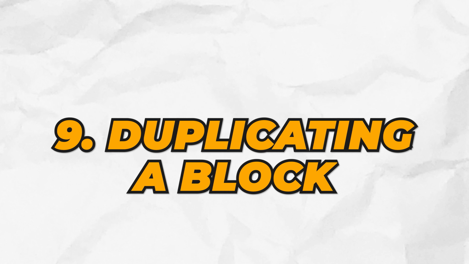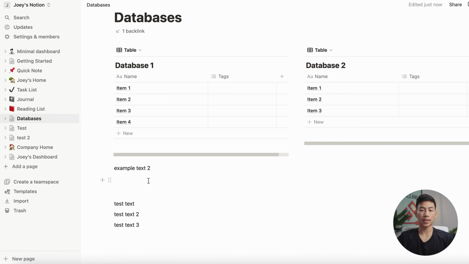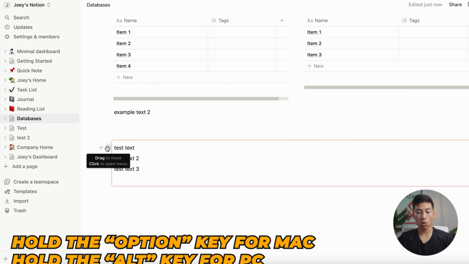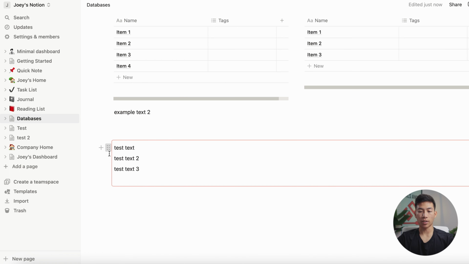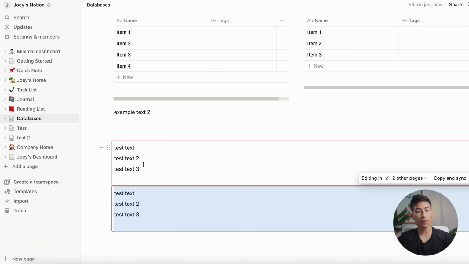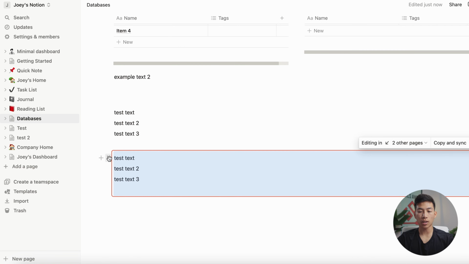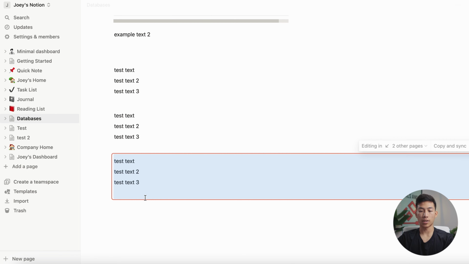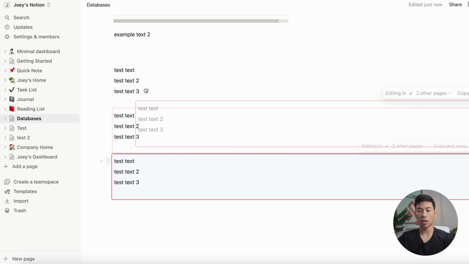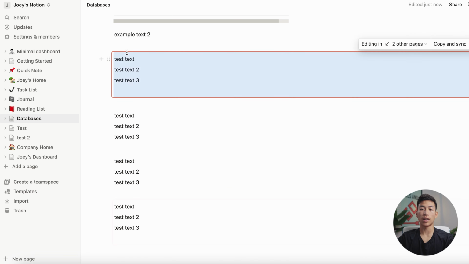Okay, tip number 9, this one's going to be a pretty simple one as well, but essentially if you want to duplicate any block, all you have to do is hold the Option key, or the Alt key if you're on PC, and then you can drag and move any block and duplicate it to wherever you want on the page. So instead of having to click on the 6 dots, selecting the block, doing Command C or Control C, going to where you want to paste it, and then doing Command V or Control V, you would instead just hold down the Option key or the Alt key, drag the block to wherever you want, and it'll duplicate it.